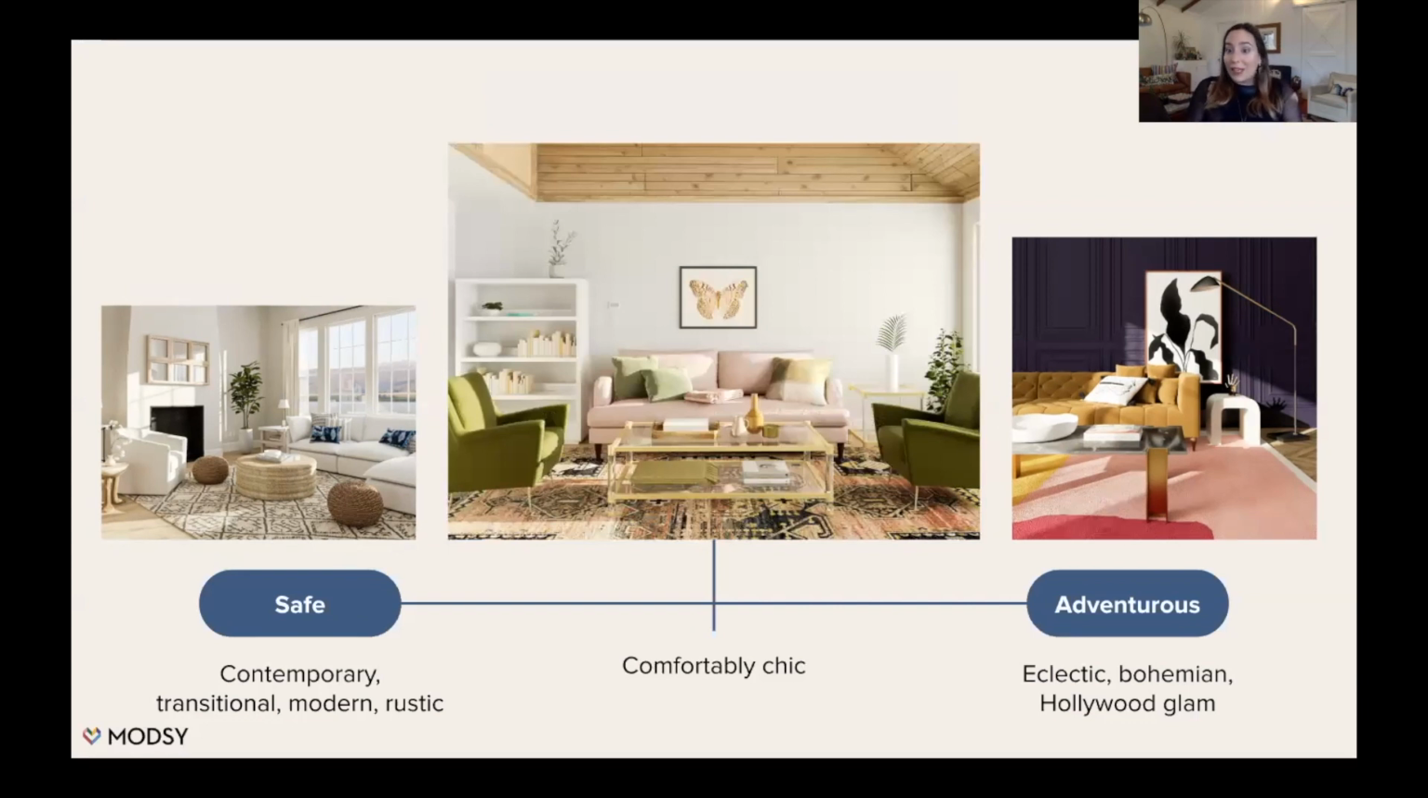Another way to think about combining these two styles is in a style we call comfortably chic. This is a style that combines some elements of the transitional and elements of glam. Glam, again, is one that we think of as being adventurous at times. That's where we have a lot of gold, prints, bold colors, whereas transitional is usually pieces that are really meant to be in style for longer periods of time.